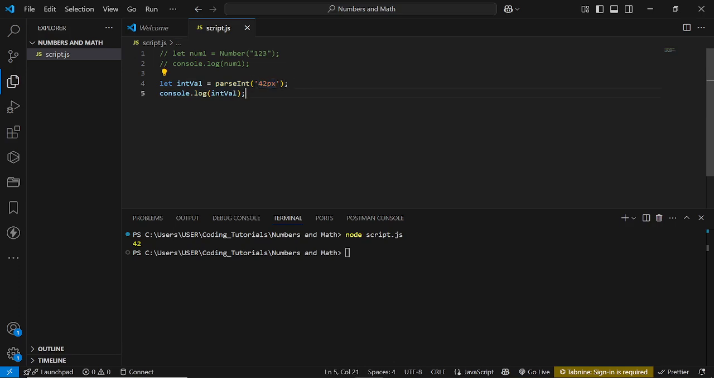So this can be used when you want to extract numeric values from strings in CSS like this 42 pixel, or user input like 42 pixel like over here, or 150 pixel like that. So you just saw this 42 as an integer and displayed it right here. So yeah, that's it for passing integer.